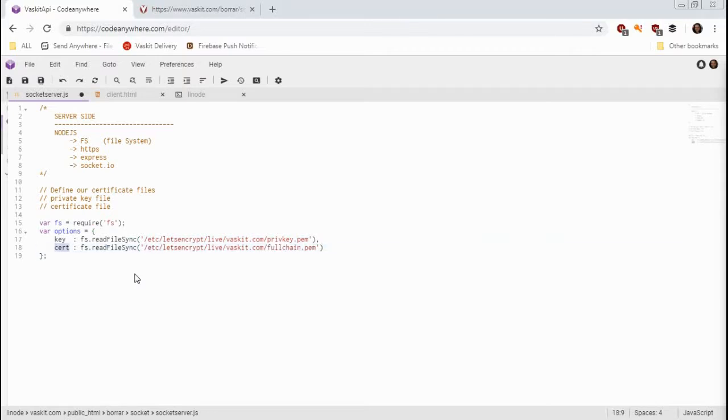located. So we define it with a variable name cert, and we define our path here. This is different from yours, right? Because it's a different path in your folder. Well, this is all we need for now.